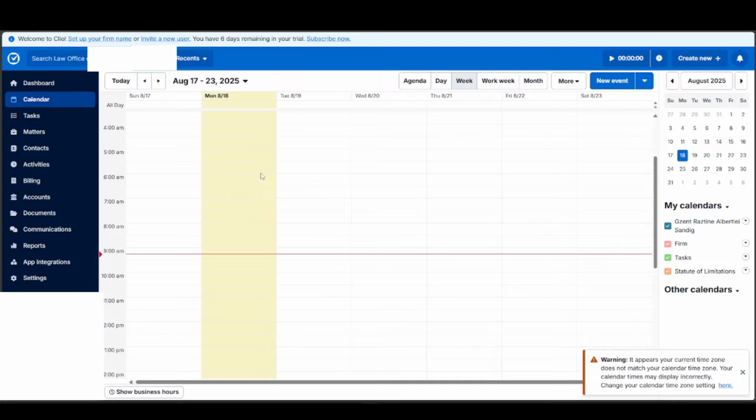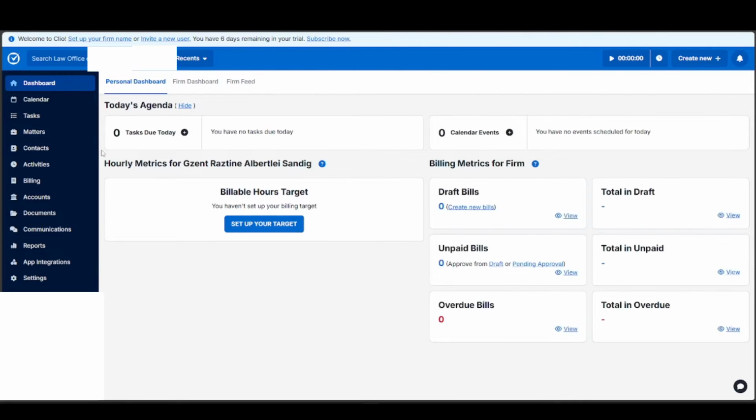And finally, client communication. Use Clio for Clients portal to send secure messages and share documents. All email communications can be logged directly into the matter, and calls, notes, and interactions are tracked for easy reference.